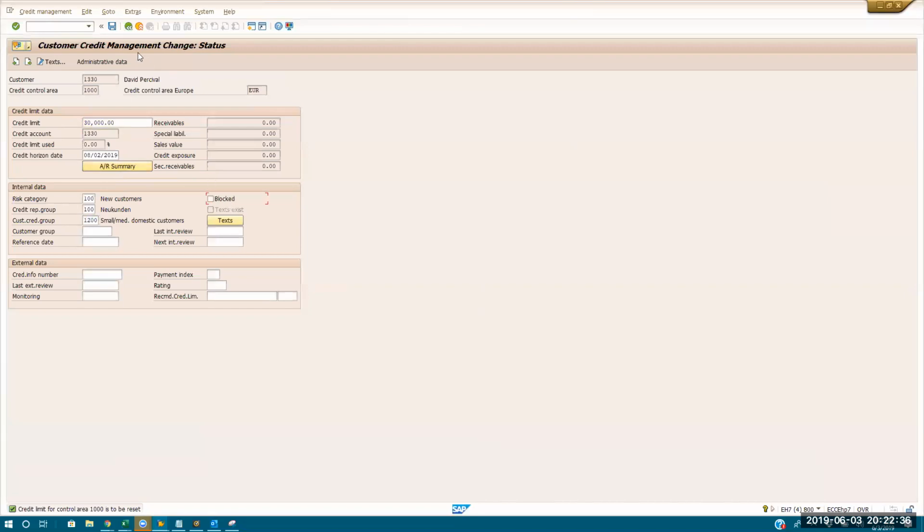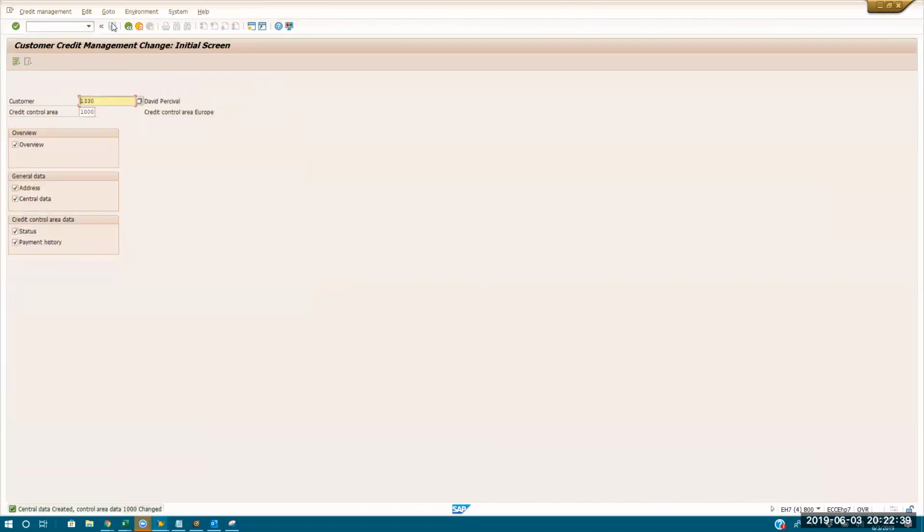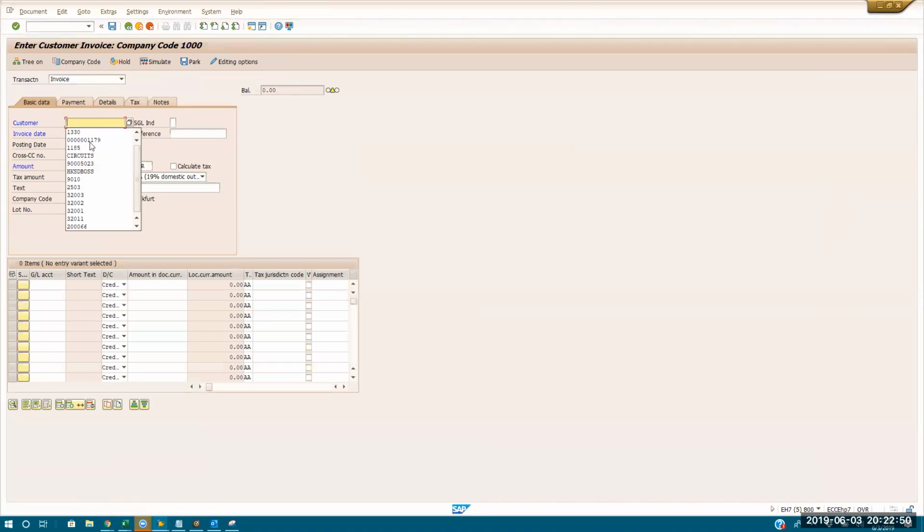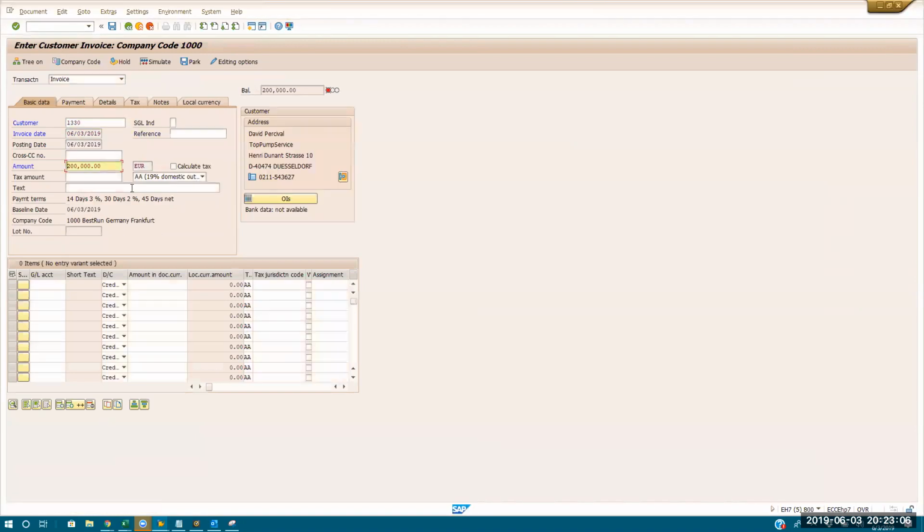It's blocked. I'm going to remove the block. Save this. Now it's created. 1330. Let's try to create an invoice for this. I'll go back. FP70. 1330. It's still a warning message. Anyways, let's try to post this and see what happens.